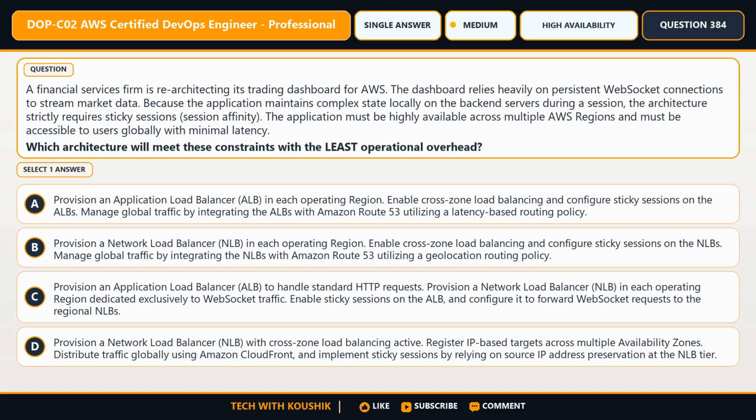Because the application maintains complex state locally on the backend servers during a session, the architecture strictly requires sticky sessions, session affinity. The application must be highly available across multiple AWS regions and must be accessible to users globally with minimal latency. Which architecture will meet these constraints with the least operational overhead?